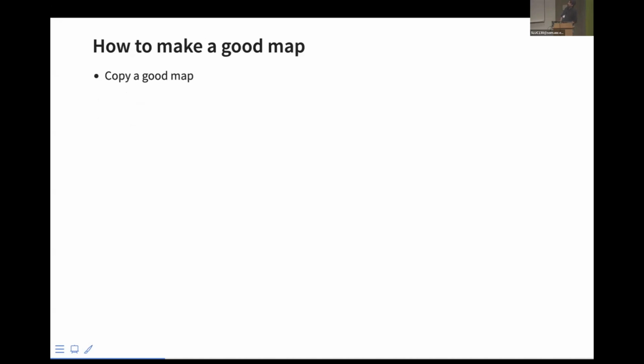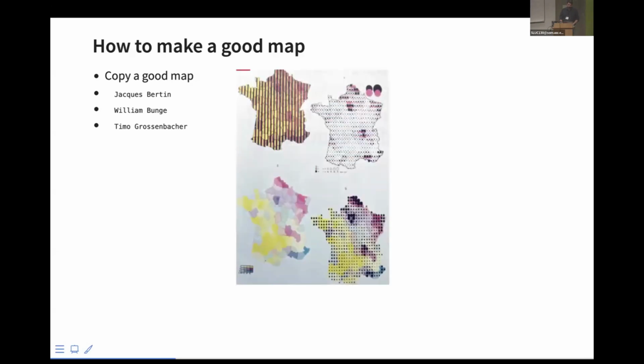So how to make a good map? In my opinion, you copy a good map. My personal favorites are a cartographer named Jacques Bertin from France in the 1960s, a radical leftist cartographer named William Bunge, and, just to put somebody who's an R practitioner in there, a person named Timo Grossenbacher.